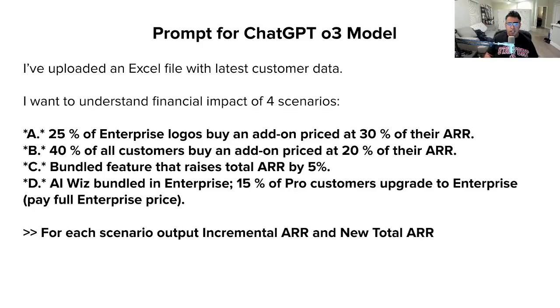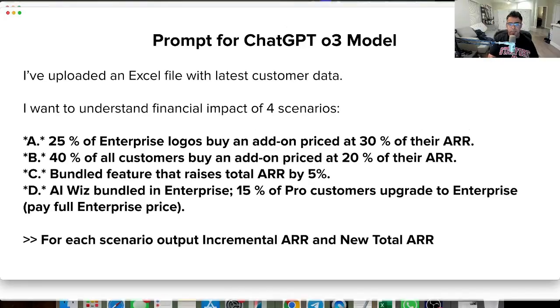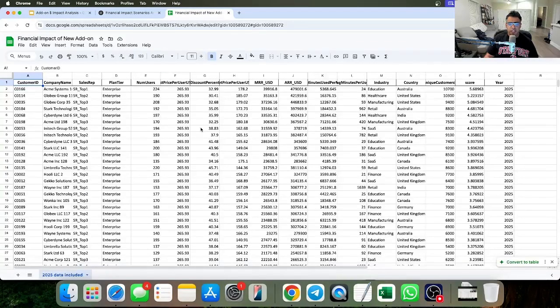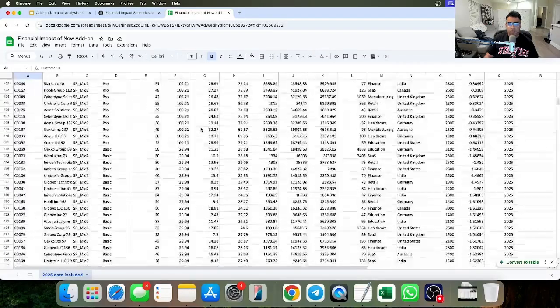I've written a prompt here that, hey, A, B, C, D is what I've explained, and I'm modeling the following scenarios. That 25% of enterprise customer logos buy this add-on priced at 30% of their base ARR, or B, 40% of customers buy this add-on priced at 20% of base ARR, or C, that it is bundled, but because of that bundling, it raises total ARR by 5%, or D, that this feature is bundled in enterprise and 15% of pro customers upgrade to enterprise because of this at full list price. Now you can keep modifying these numbers, but this is the exact prompt that I will put into GPT. Before that, I'll show you what the data set looks like, right? So this is data from the CRM.